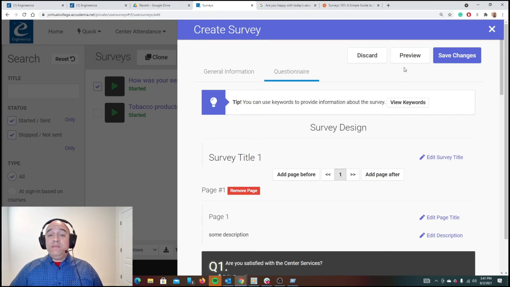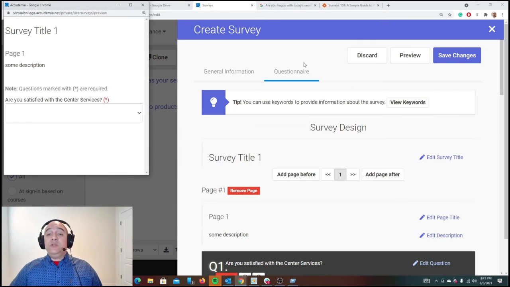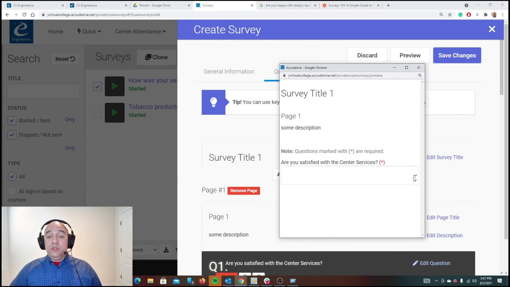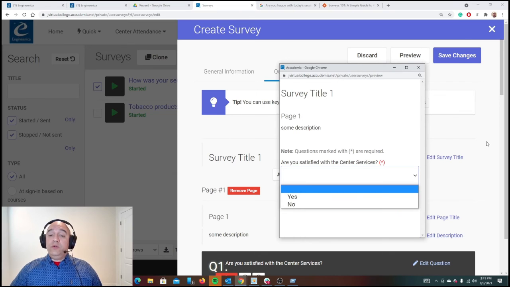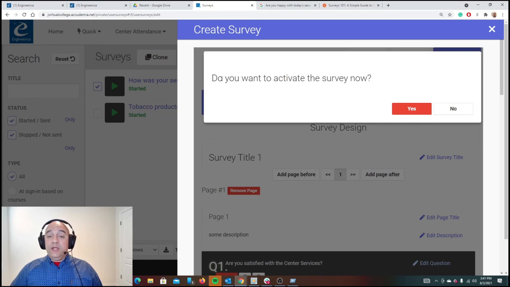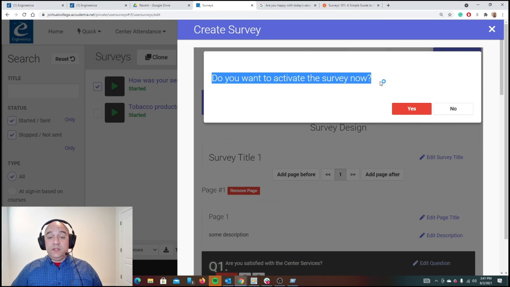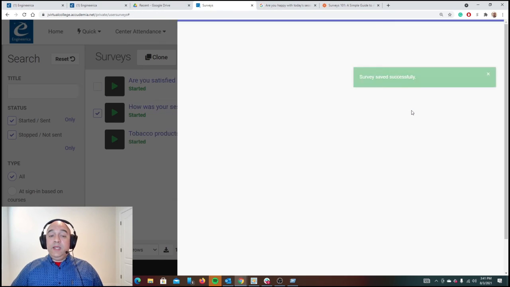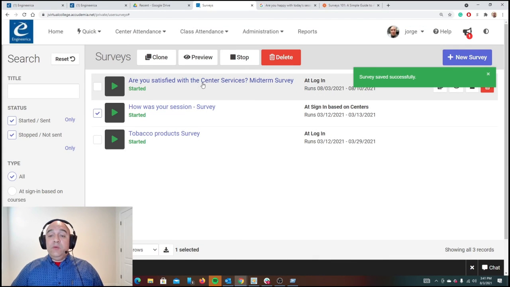At this point, we recommend clicking Preview Survey, which allows you to see what the survey will look like from the student's perspective. When you're ready to save the survey, just click Save Survey. A pop-up screen will ask you if you also want to activate the survey at this time, meaning students or attendees will be able to complete the survey according to the parameters. If you are not ready to activate it, just click No. If you have activated the survey, then it will appear on the list of surveys with the green play icon, and if not, it will appear on the list with the red stop icon.